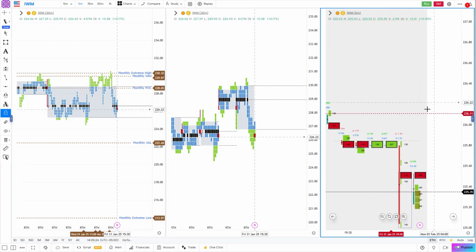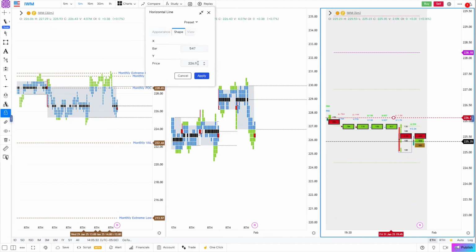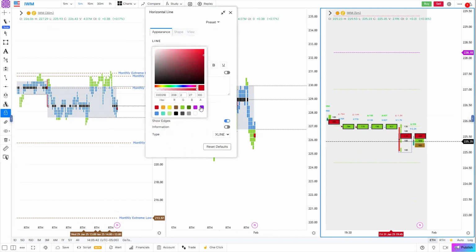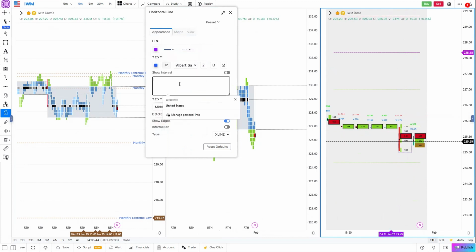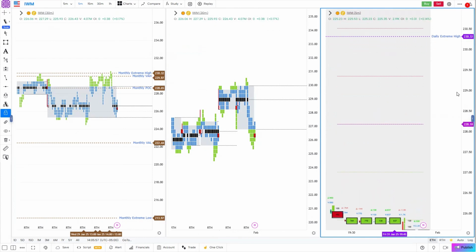Since this chart is there, let me just change the number real quick. 230.32, there, and I'll just put it. Change the color. Daily extreme high, and that number should be there.